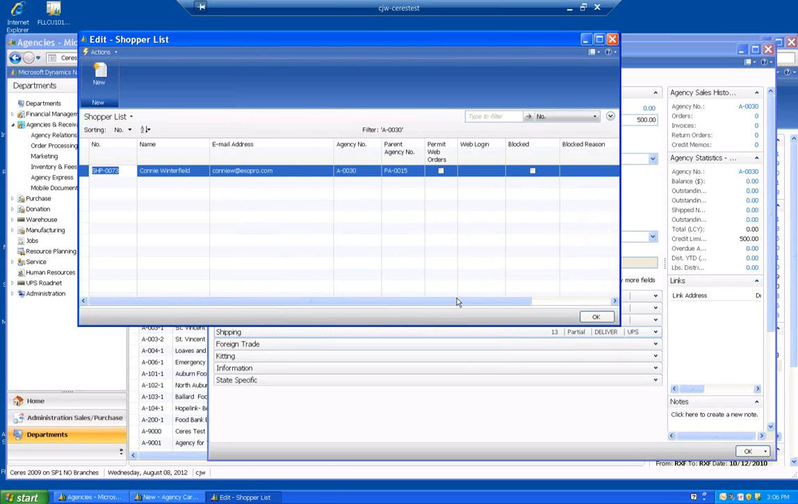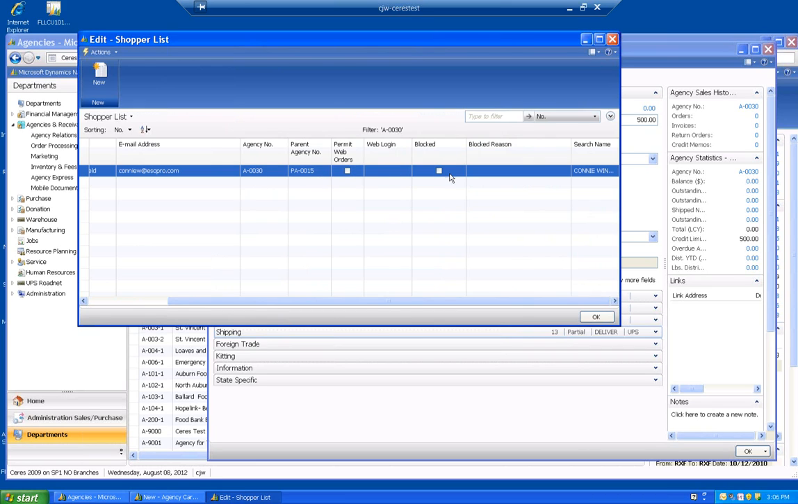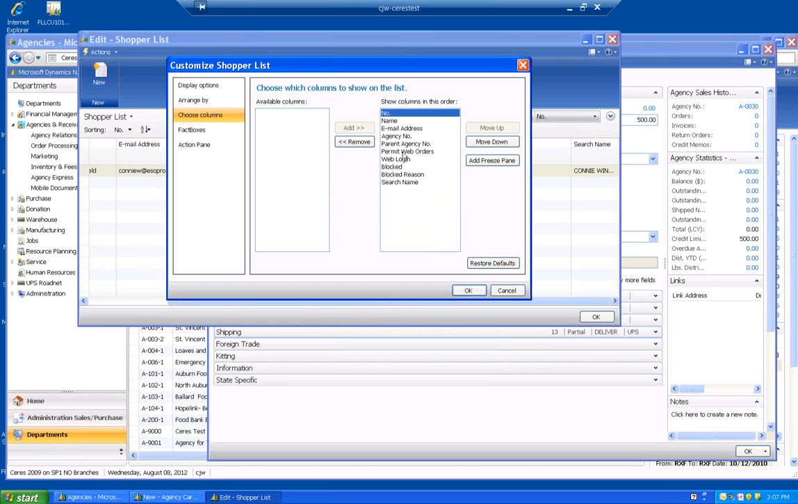There we go. So now permit web orders and web login are before blocked and blocked reason. Actually, I should change it so that web login is before permit web orders, because if they are a web ordering agency and shopper, you actually have to create their web login before you can permit them for web ordering. So the web login should go ahead of permit web orders.